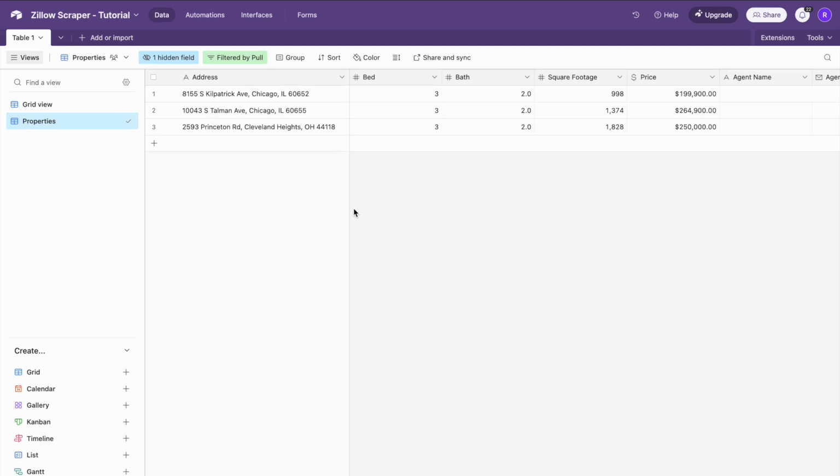The first thing you're going to want to do is build out this Airtable, and if you haven't watched the other automation video yet, you can just add in the addresses that you want to pull. All we're going to need is the addresses. Let's head over to Make to begin building the automation.